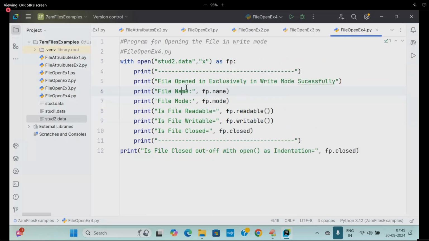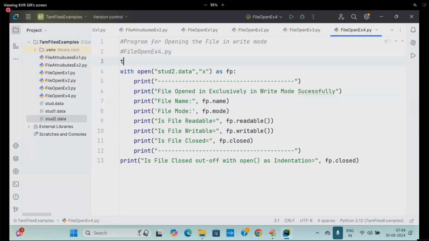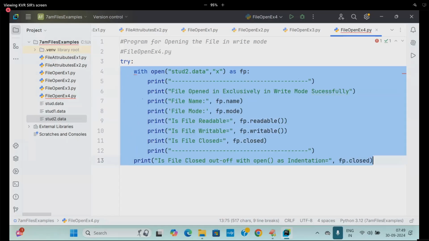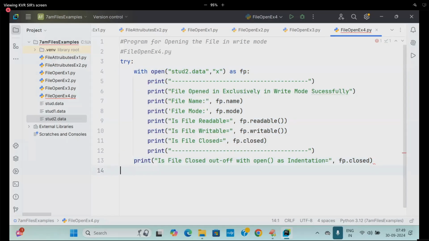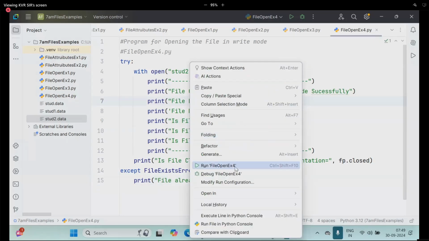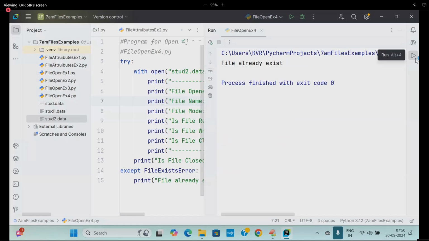Automatically, I'll go to my code and I'll write this code. Try, I am writing. Here I am saying that, so here I am writing except. There I am writing it: file already exists. So here I will write it: file already exists, you cannot.